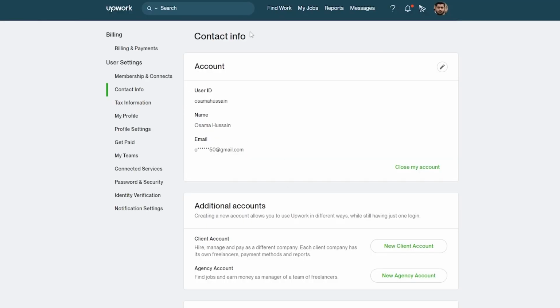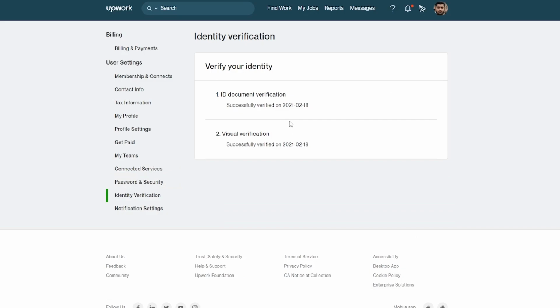All right, so this is it right here. I'm in my settings, and this is the identity verification center. We'll just simply click, and over here we'll just add in our documentation. So as you can see, both my visual verification and ID documentation are both verified. So that means that my identity is verified.